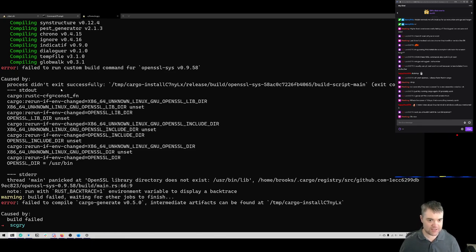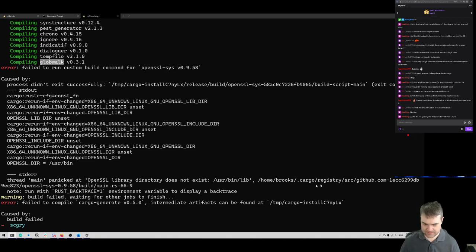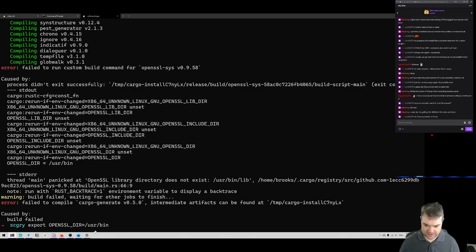Okay, different error this time. That's better. Process call, let's see. It's a glob walk. OpenSSL directory does not exist. User bin lib. Really? Wait. You went to lib. Why did you go to lib? I told you bin.